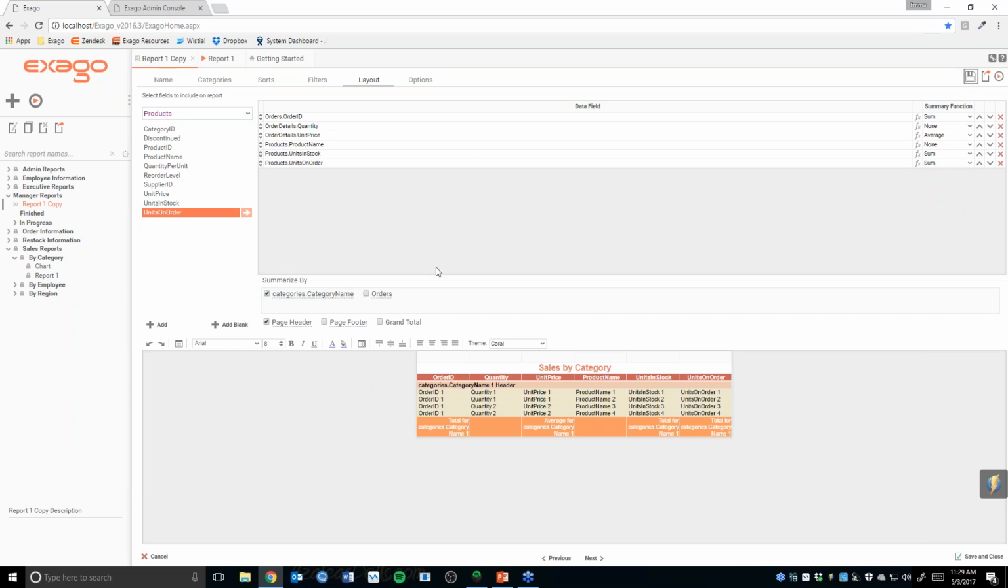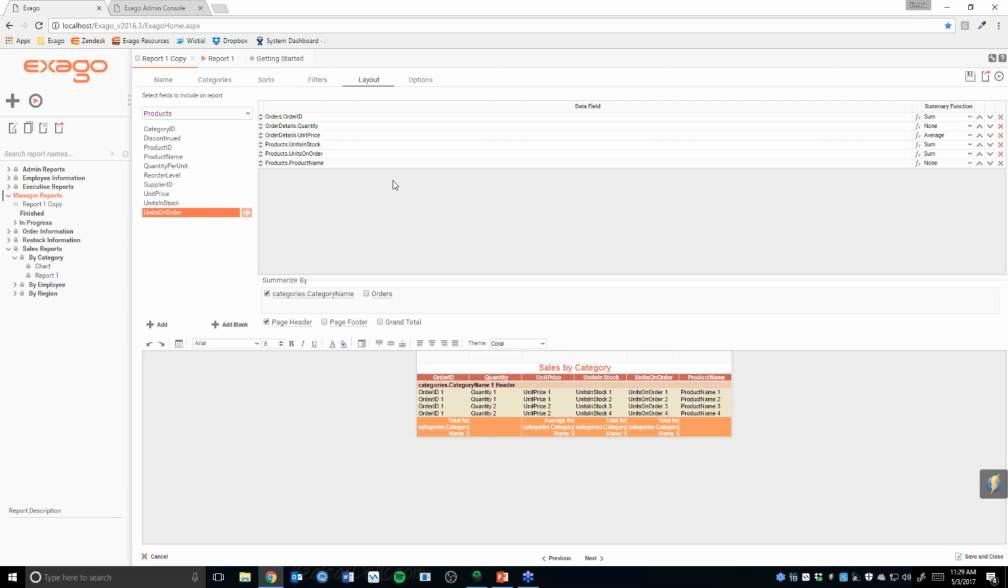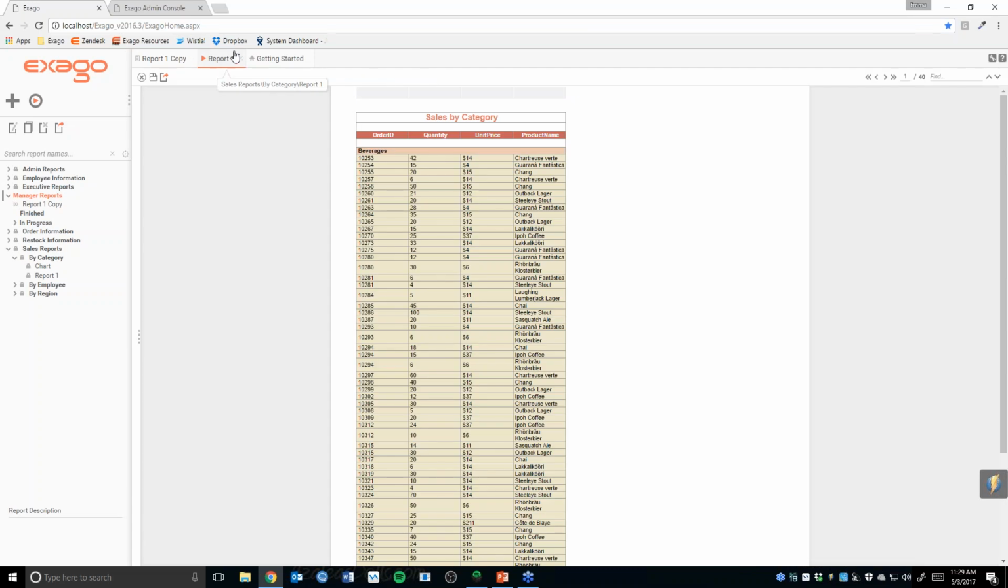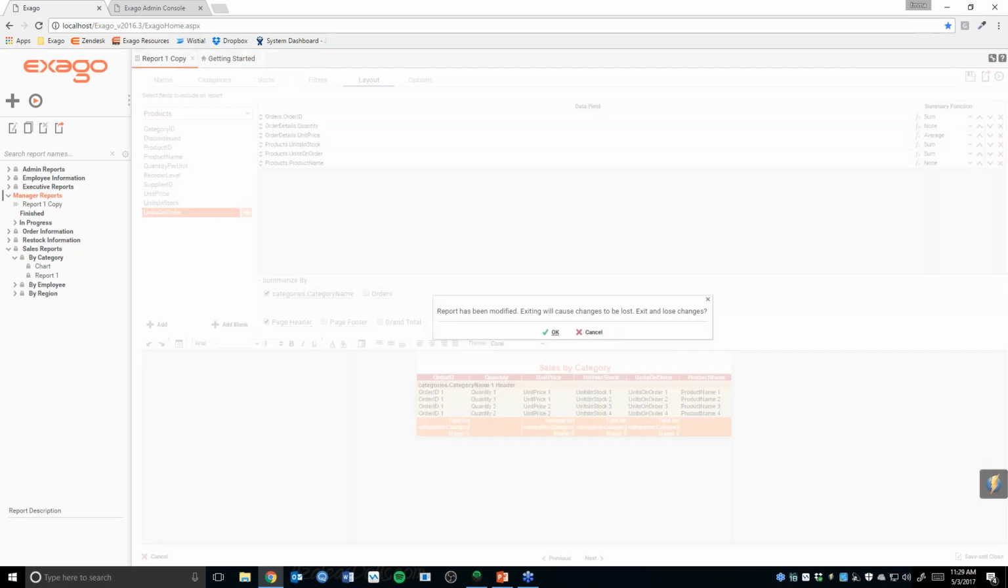So I know this is what I want my report to look like. What I'm going to do now is move it into the finished folder so that my manager knows it's finished. Oops, sorry about that. So we'll save it and we'll close it out.